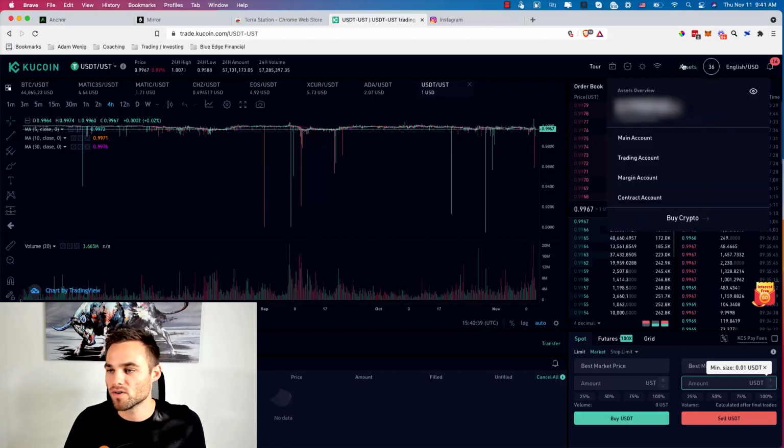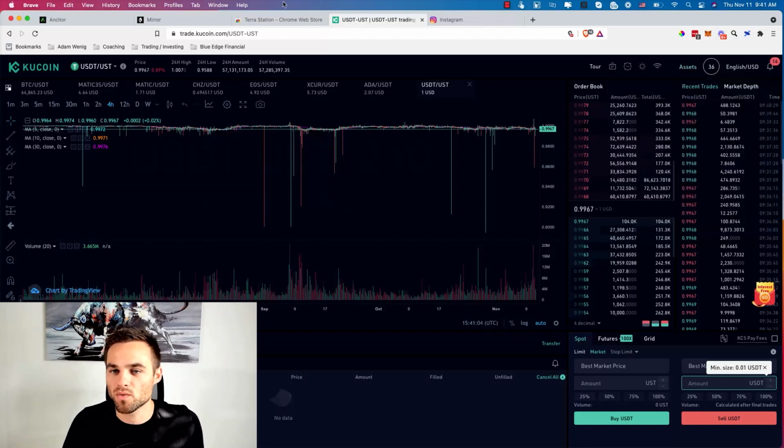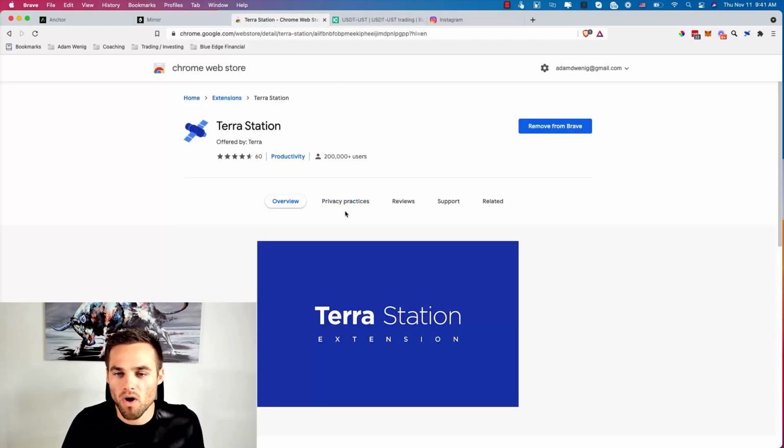Okay, and then all I'm going to do is basically just withdraw this UST into what's called my Terra Station wallet. Now, all this is a Chrome extension. You can also download an app on your iPhone or your Android device. It's basically the same thing as MetaMask. So if you've ever dealt with MetaMask, it's pretty much the same, except it's for the Terra ecosystem, obviously. So download this Chrome extension or download the app, and you'll be able to set up your Terra wallet. And this is where we're going to send the UST to.